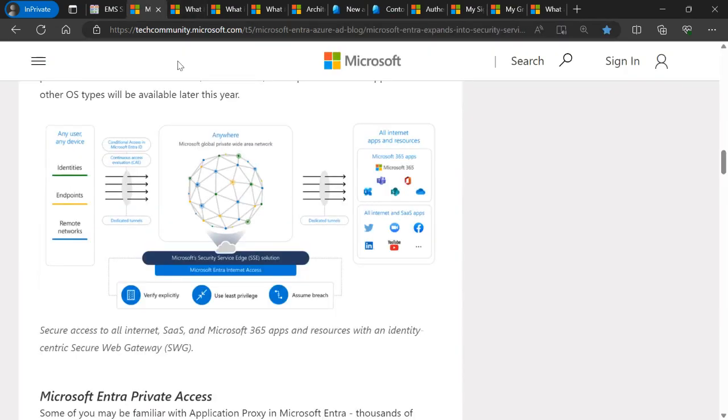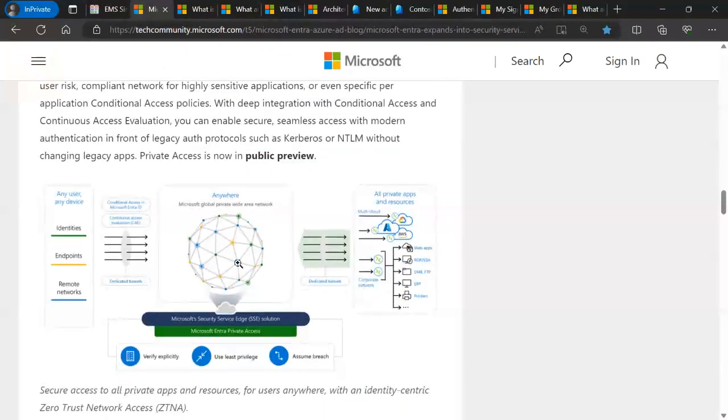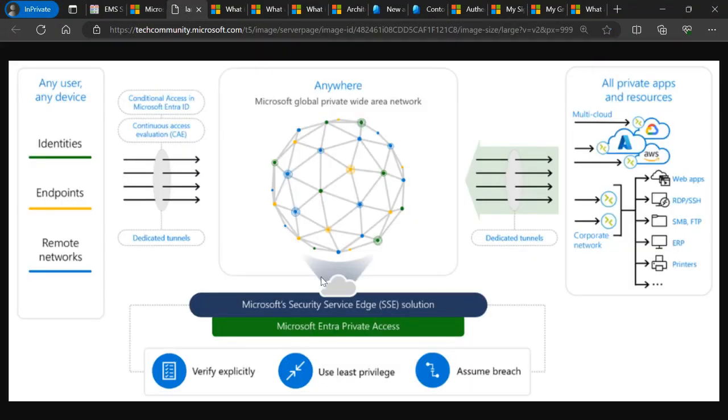Okay? Now, the other one that's quite exciting is Private Access, which allows you to go a lot further than web apps. This still uses the same agent as App Proxy, right? But it allows you to access on-premise resources without requiring a VPN. So you can create multiple dedicated tunnels that can do IP address ranges, RDP, SSH, you can do file shares, you can hit ERP systems, you can even do printing and more. So you can do specific ports, etc.